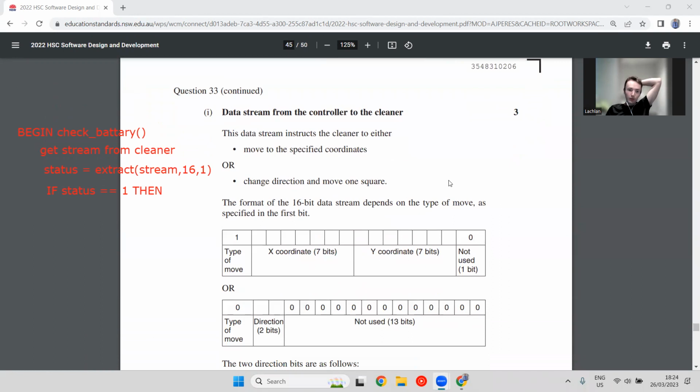So the stream is going to be 0. It's going to be, no, sorry, it's going to be 1 because it's going to be a positional move. So the type of move is going to be 1. The x coordinate is going to be 5. So it's going to be 0, 0.